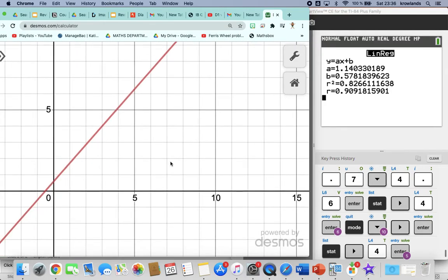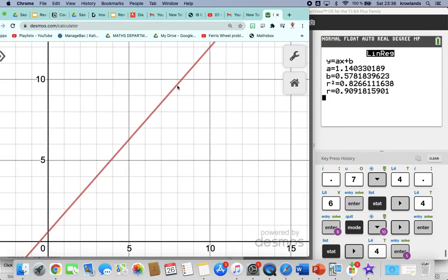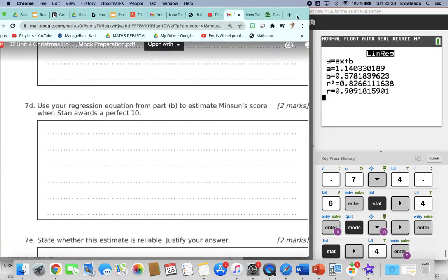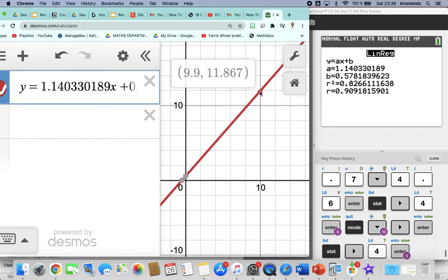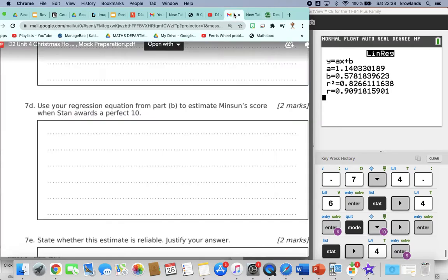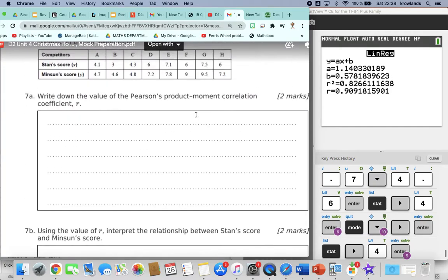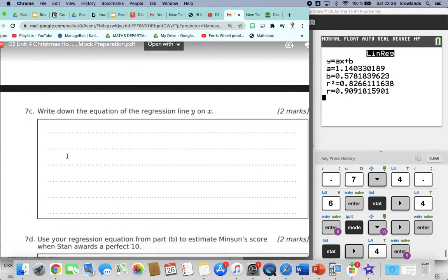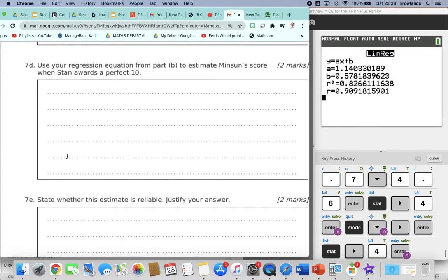So let's say Stan gave a score of 8. For Stan's score of 8, we're going to get that Minson scores 9.701. For Stan's score of 5, we're going to get a Minson score of 6.28. And if we had 10, you'd click on 10, and then you'd find what Minson's score is. So, double checking, we've got Stan on the x and Minson on the y, that's absolutely fine.